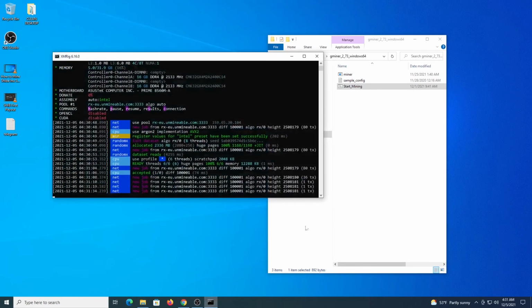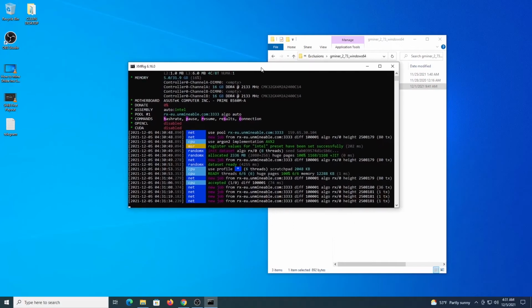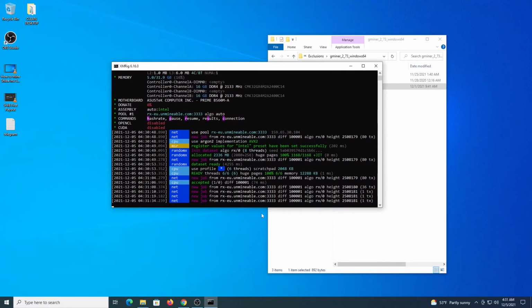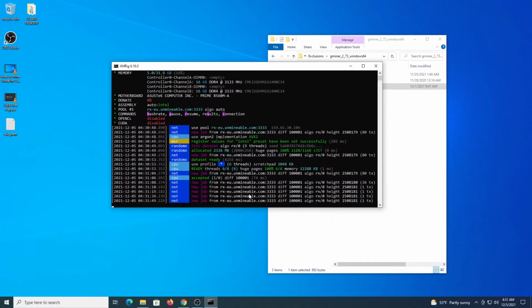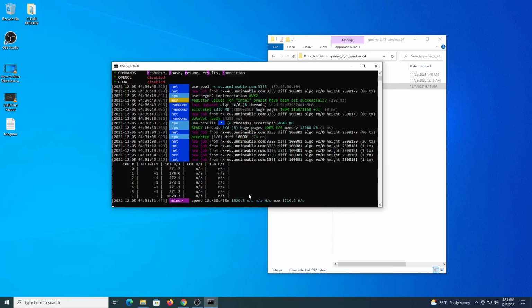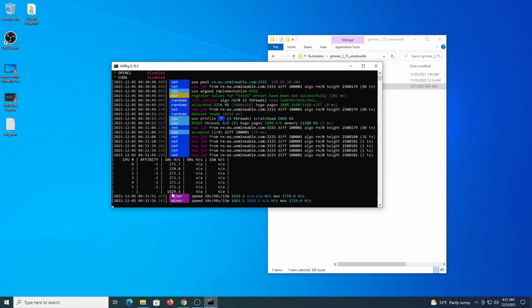start running. So coming back to XMRig, we can see that it's connecting to the pool. Everything is configured for you. You just press the letter H and you will see your hash rate. In my case, it's 1,600, a little bit more. I'm recording at the moment, so it's not going to be mining at full speed. So this is all there is to it.